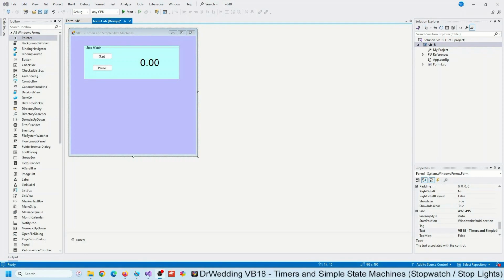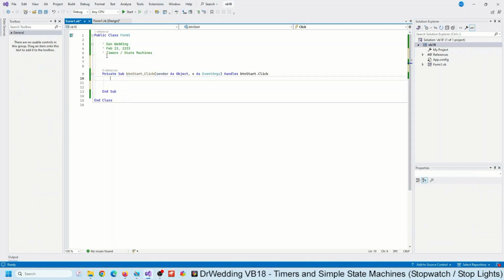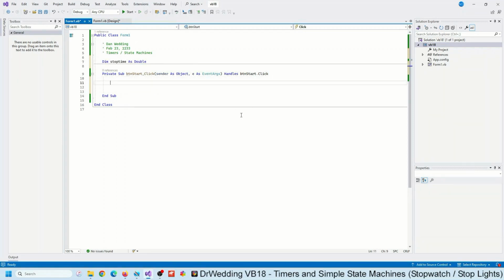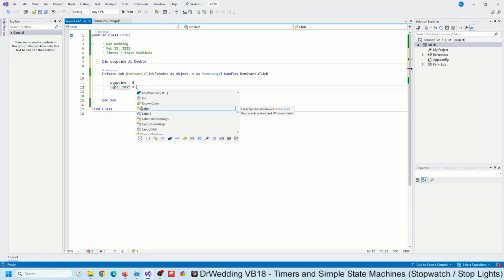Now I'm going to go into the code section. First, I'm going to declare a global variable. This will keep track of the number of seconds on the stopwatch. When the start button is pressed, I'm going to set stop time equal to 0. Next, I'm going to print stop time to the label, and I'm going to make sure it has 2 decimal places.